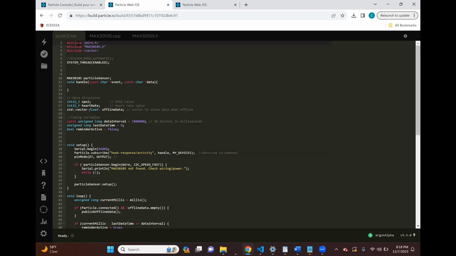Okay, this is Christopher, and this is the code for the Particle Argon. So in the beginning, we define the data structures and variables for timing. And then here in the setup, first we subscribe to the webhook. We check for the particle sensor if it's connected. And here the sensor setup.